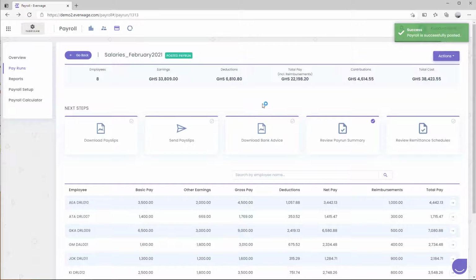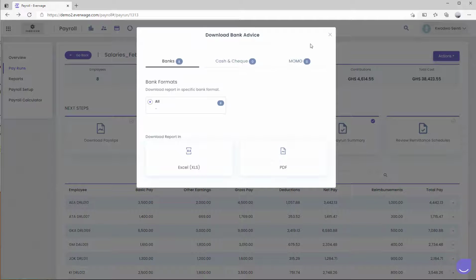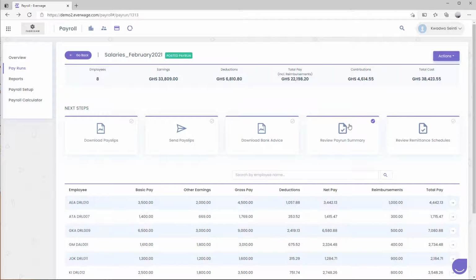Once our pay run is finalized, we can then go through our various post-payroll activities, such as downloading our pay slips, sending our pay slips, downloading our bank advice for payment through to the bank, and then viewing the payroll summary, and then other third-party remittances if you have employees on tier 3 programs, as well as other deduct from source schemes.